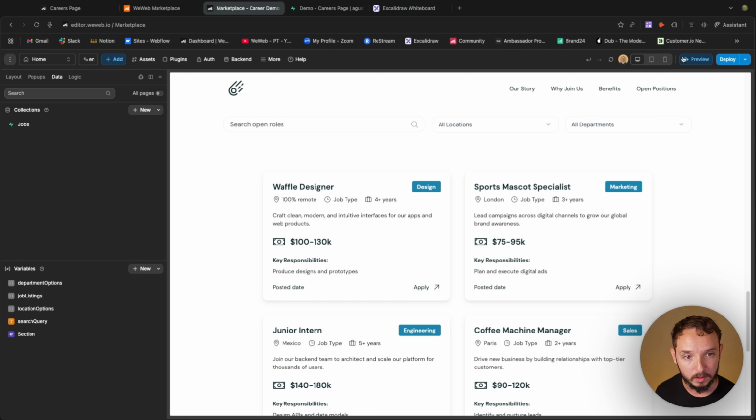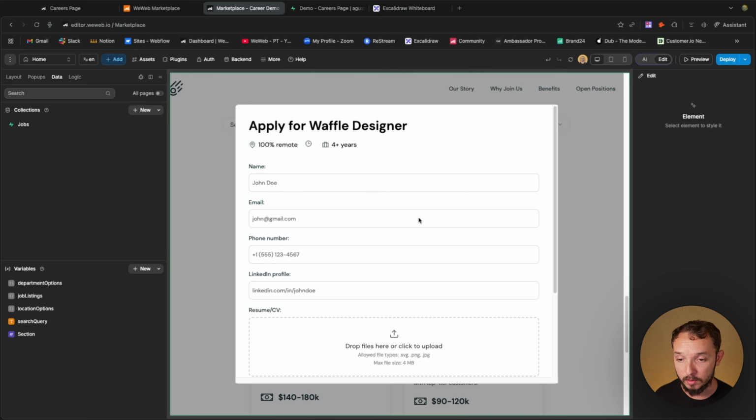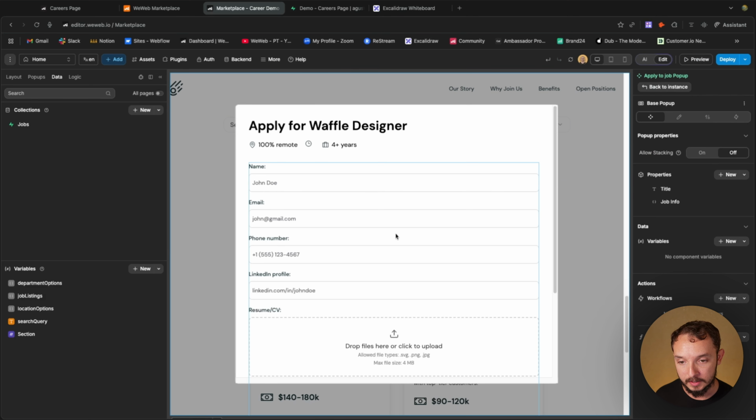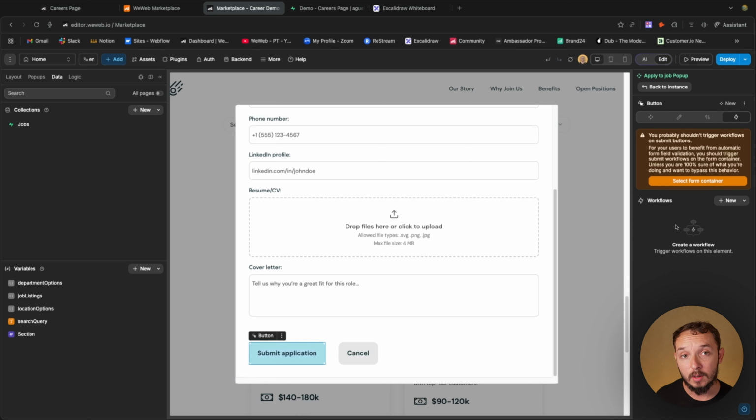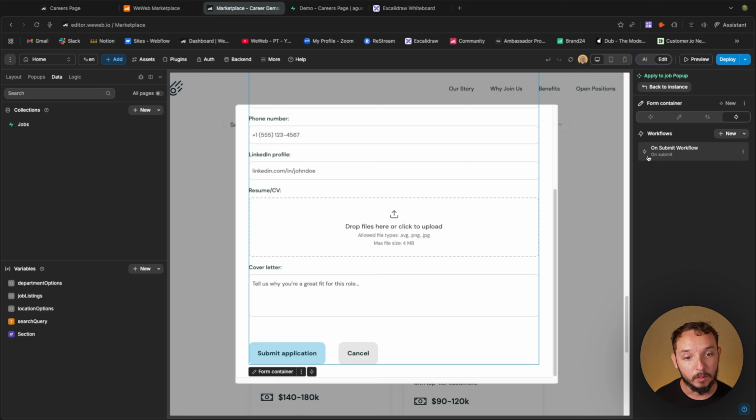But what doesn't work right now is this form, it's not doing anything. So we need to connect it. If I click here on submit application and go to workflow, it's not going to allow me to run a workflow from here because it's telling me you need to select the form container to run a form action. So I select the form container, and I already have a workflow called onSubmit workflow.